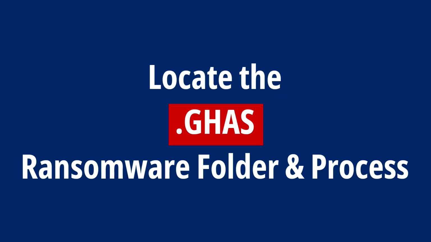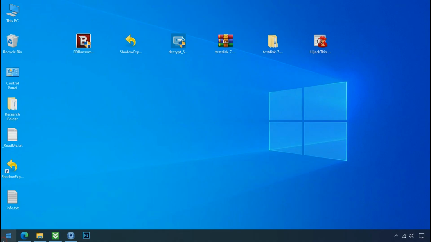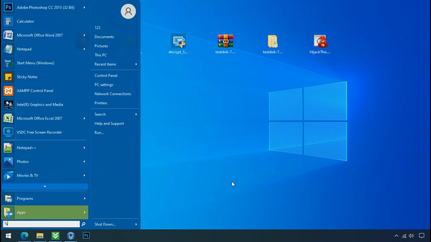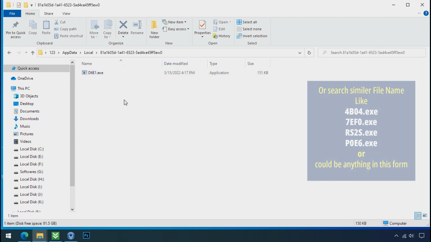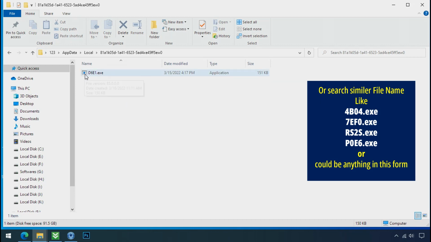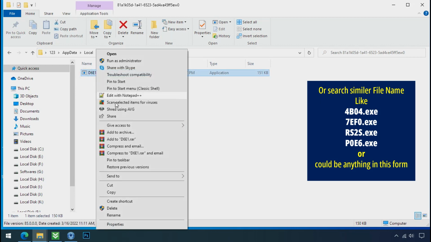Locate the ransomware folder and process. To locate the ransomware folder and process name, go to Start, type local app data and press enter. The Local folder will open. Now search for the random-named folder. Your folder name could be anything. So open it, check for a similar or random file name in your folder and try to delete it.